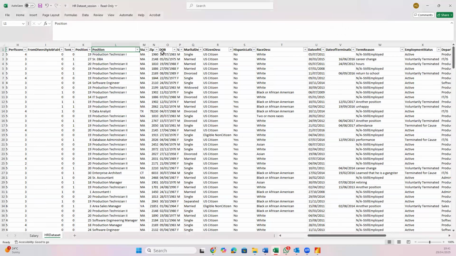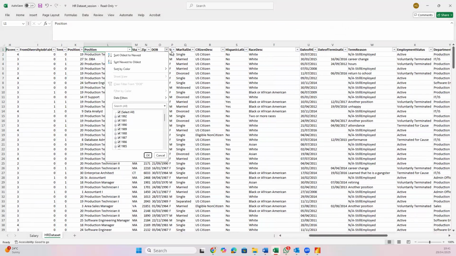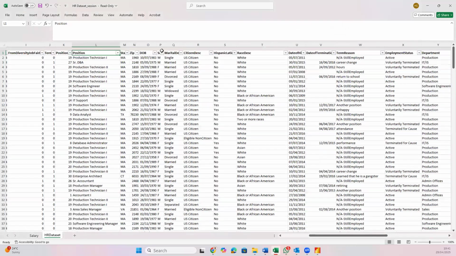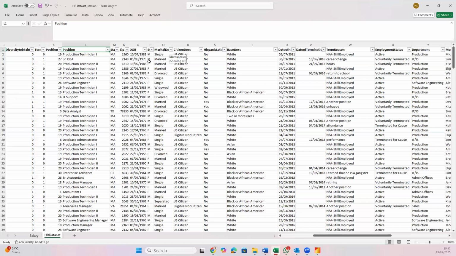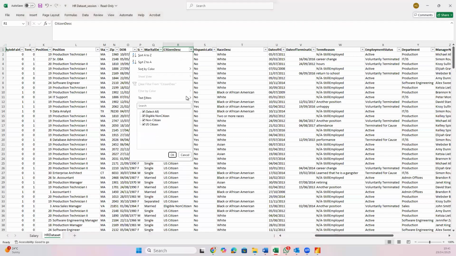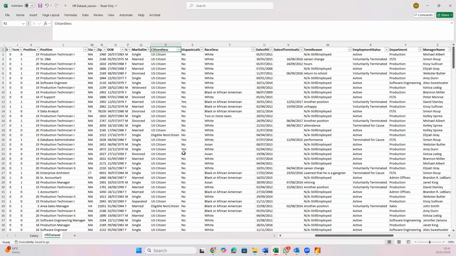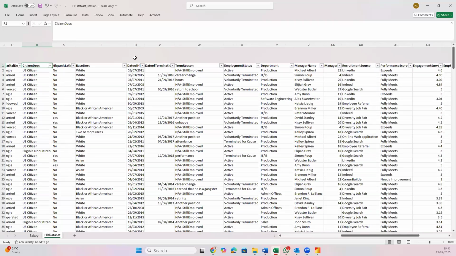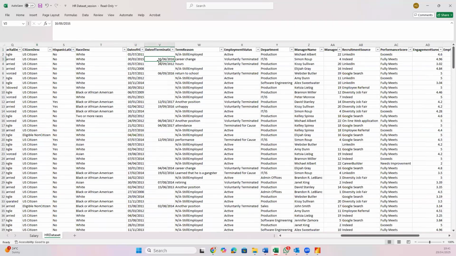Then you have the zip code, then their date of birth, and their sex or gender. Then you have the marital status, so the ones I was telling you that I've already decoded. So this is the marital status description. You have the citizenship. You want to be able to tell the citizenship of these people, whether their race, then the date when they were hired, the date when they were terminated.